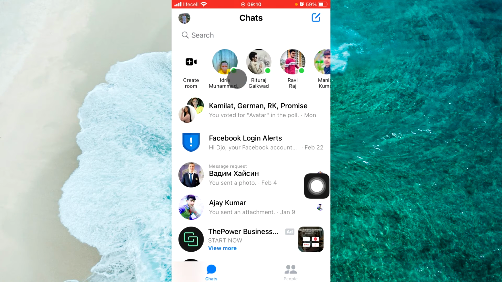And here you can see this green circle near your friend. This means your friend now is active.